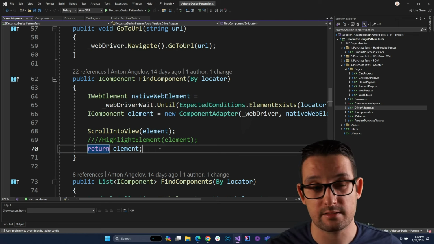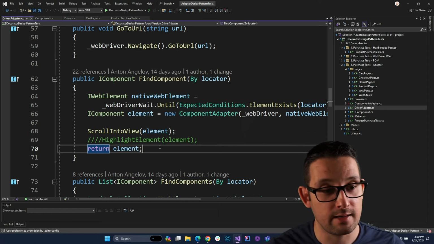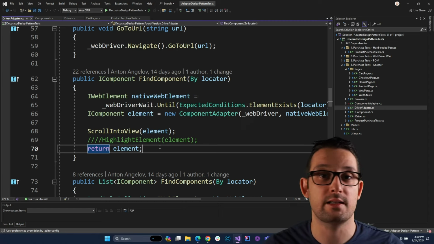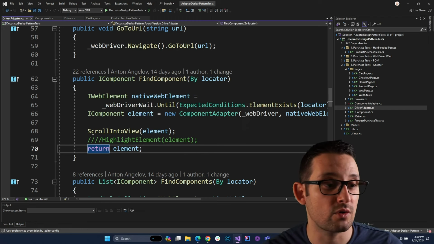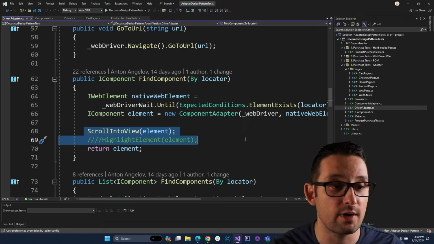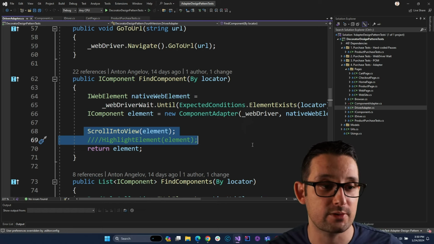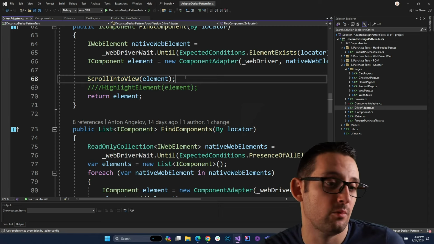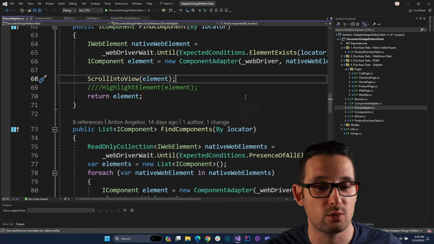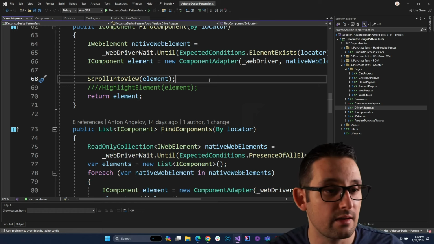We can add other logic here as well. By the way, this is one of the drawbacks of this pattern, that it's not easy to extend. And later we'll fix this problem in the next course out of this module, when we discuss the decorator design pattern. Instead of adding new logic here to the find component, we're going to see how we can use the decorators to extend this without modifying the core logic of our test library. But yeah, here we can scroll into view, we can highlight, we can add new logic. Again, this can bring some regression to our tests. This is why I prefer the decorators instead.